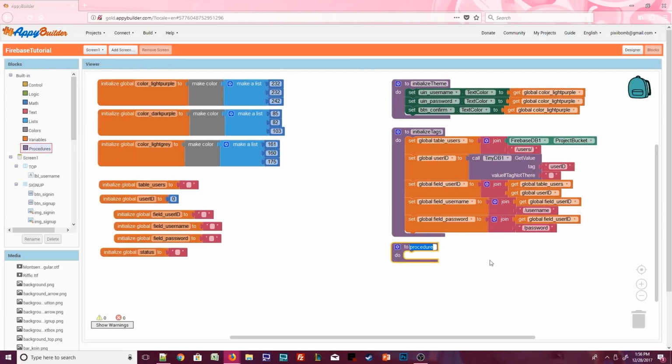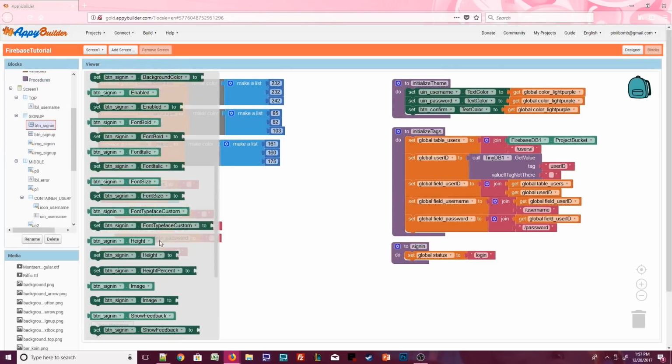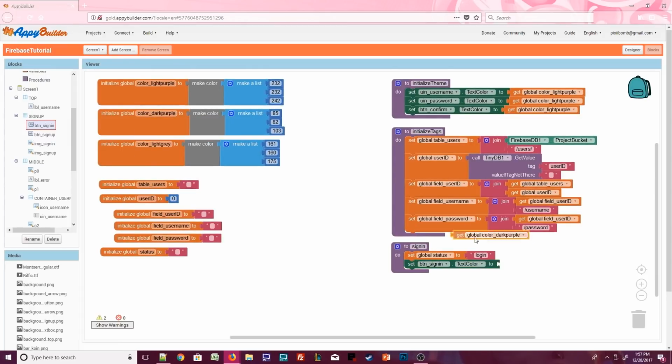Create a procedure called sign in. Set global status to login. I want to change the text color of the appropriate button to dark purple and the other button to light gray. So in this case, the button we're focusing on, as you can guess, is the sign in button.